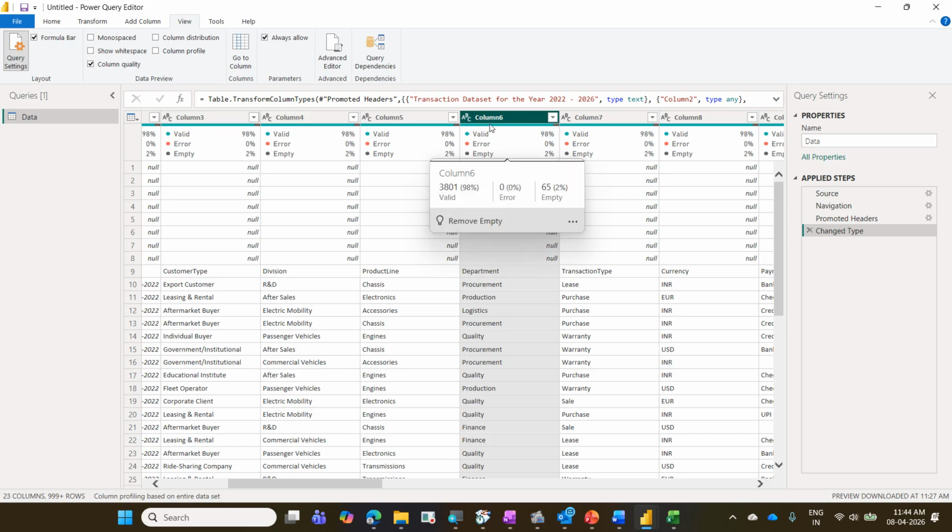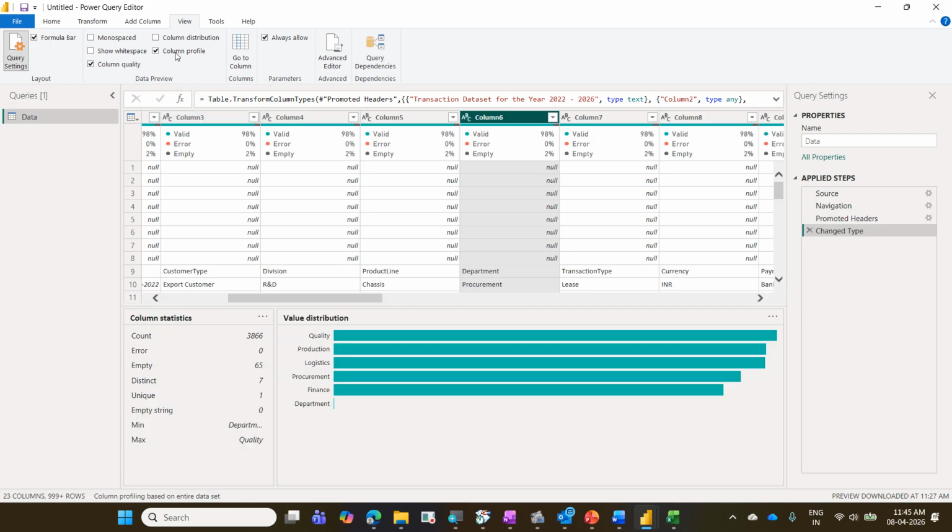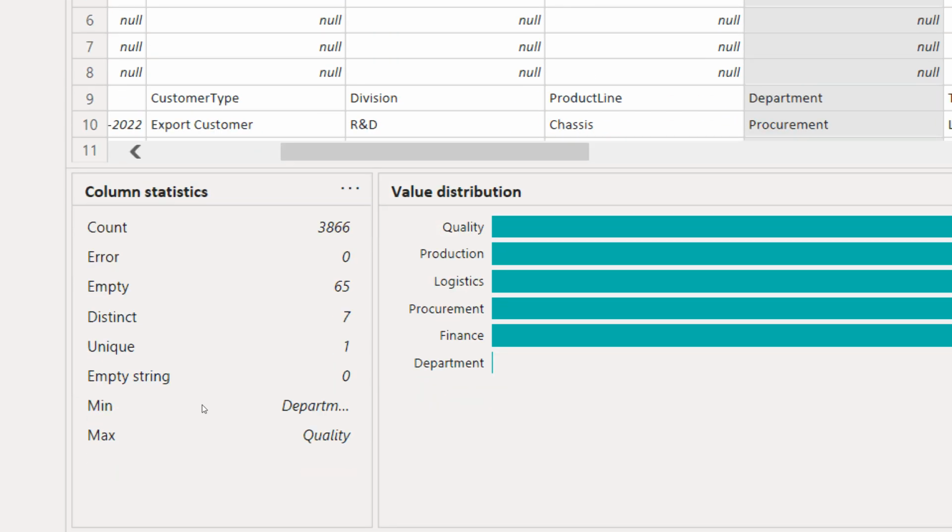Go to the view tab. Under view tab, there is an option called column profile. Just enable the column profile. On the bottom, you can see it shows me the column profile. What is the count of value? How many errors are there? How many empties are there? How many distinct? Distinct means there are 7 department names available. How many uniques are there? How many empty strings? Minimum, maximum.